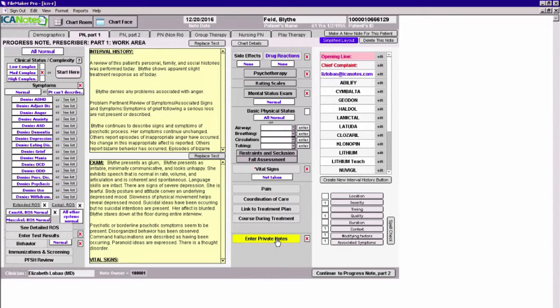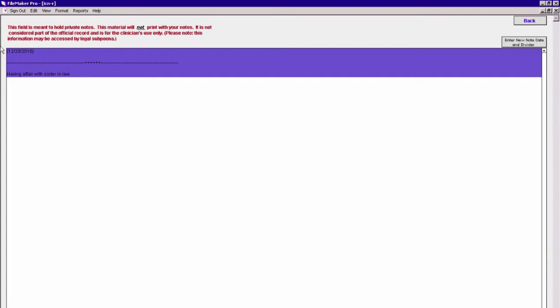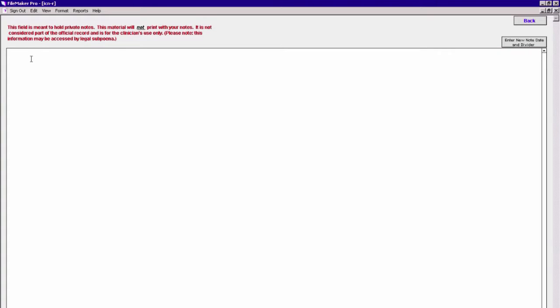If you want to get rid of that later on in another note, you can just click in here and you can erase it. The issue that I have with this area is that for the most part, you're not supposed to be able to get this information because it's not part of the legal record, and you're supposed to have protected information if you're a therapist working with a patient, a psychiatrist, or what have you. But it says here, please note this information may be accessed via a legal subpoena. So I would keep that in mind before I put anything in writing down here.